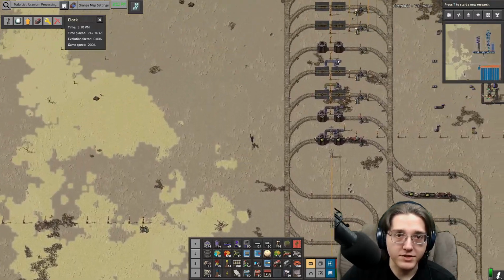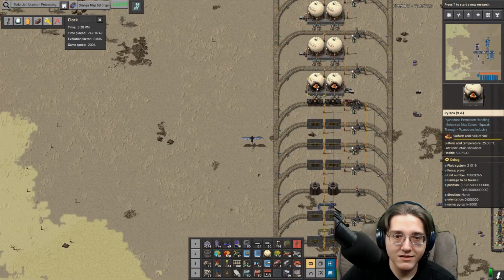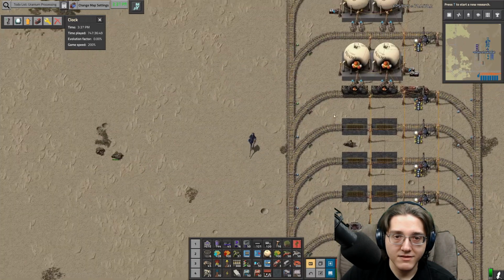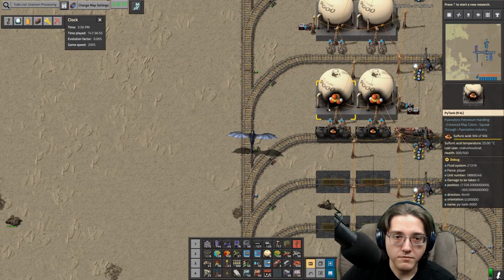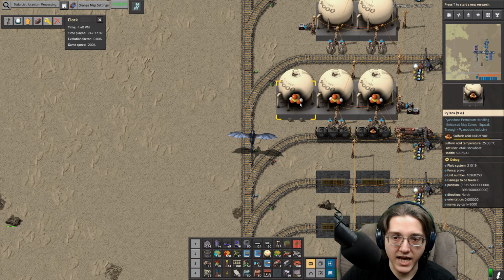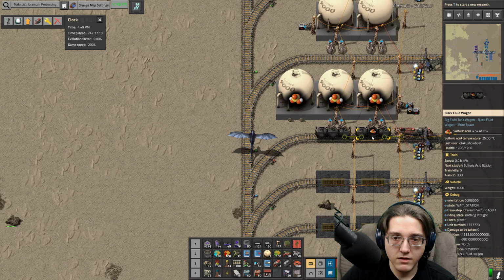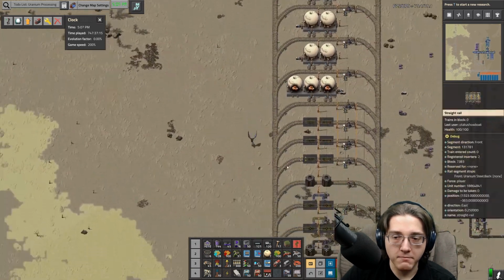Oh hey, another train for sulfuric acid. I may just need more tanks. That might be a solution here. More tank, I think, is required. More beautiful, glorious tank to give the trains more time.